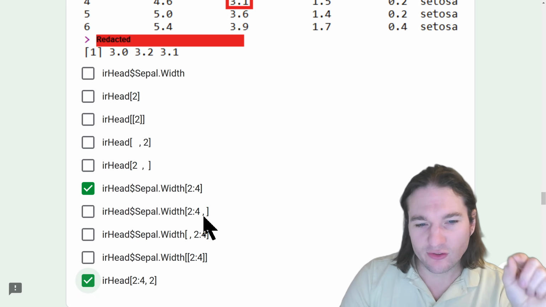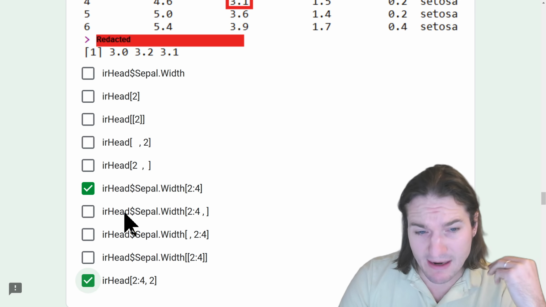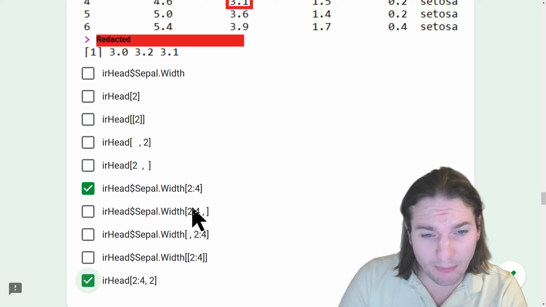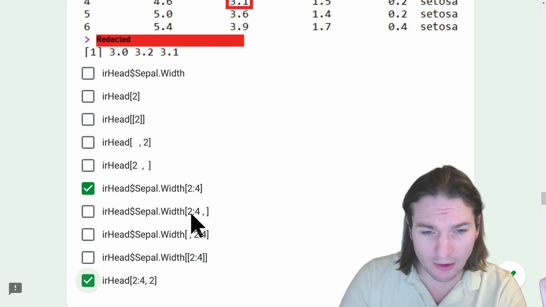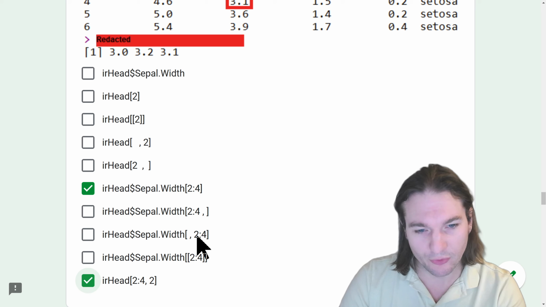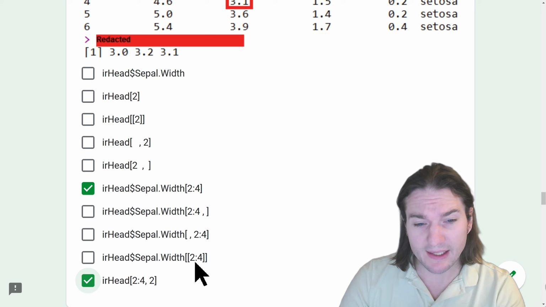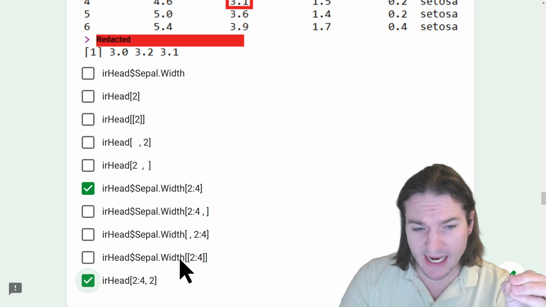So the reason why these don't work is that after this extraction has occurred, it is now a vector. That's a one-dimensional object because it's the contents of that column. And so I can't then extract from it using a two-dimensional tool. This one and this one are both two-dimensional tools. The double square brackets just doesn't work this way. Double square brackets works only on list type data.